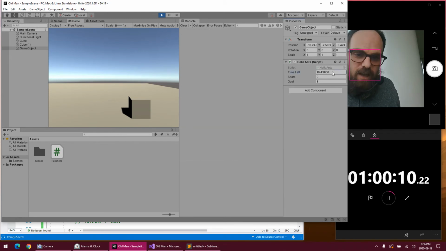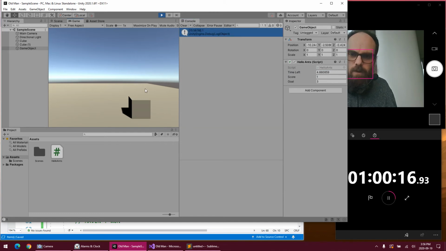You know what, you can even edit these numbers live while Unity's counting down. I'm going to change the time limit to 10 seconds. Let's try 1, 2, 3. We win. And look at that. The countdown timer stopped running. Perfect.